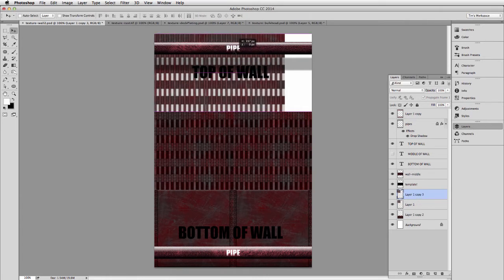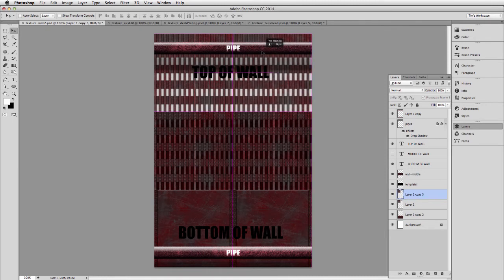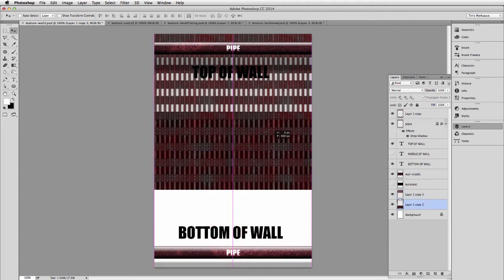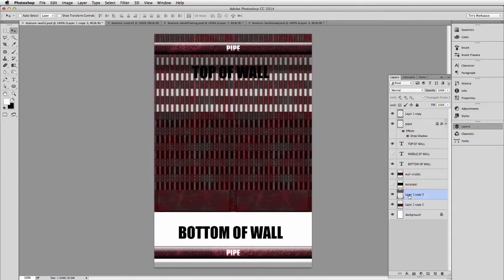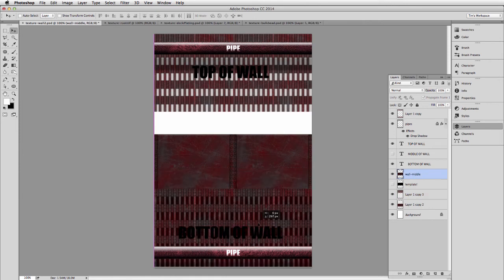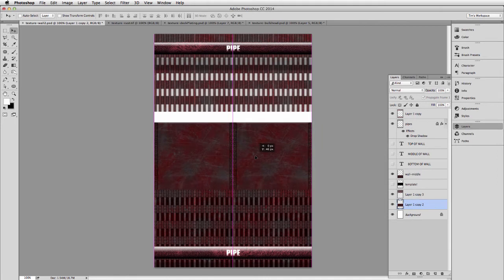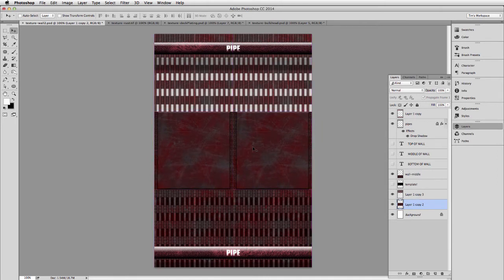Duplicate that layer. Slide it over. And combine those. Now what I want to do here is I've had a stylistic change of heart. Bring the middle of the wall down. And I want this to become the center. So I have some nice repetition there.